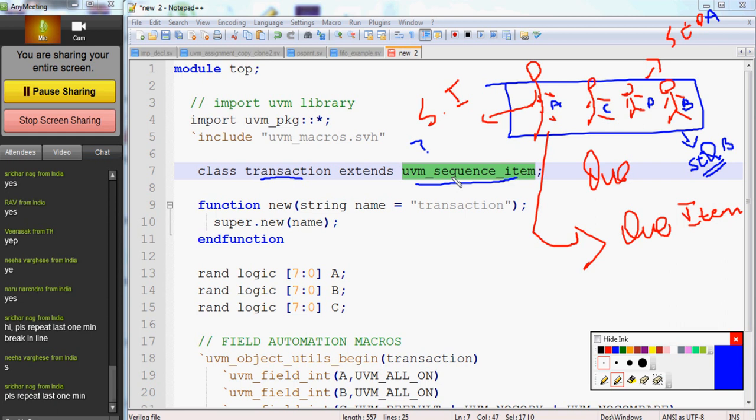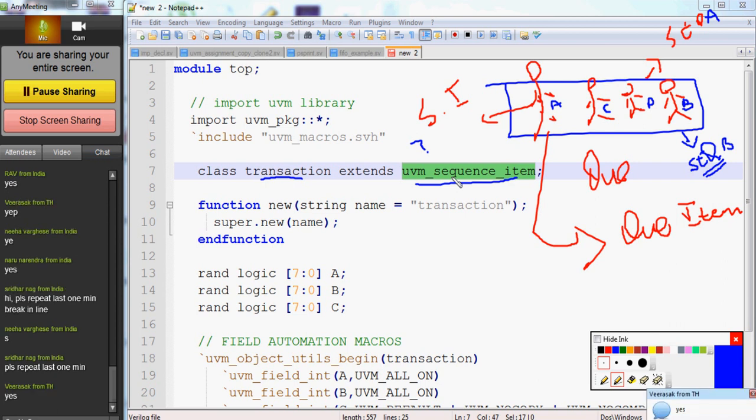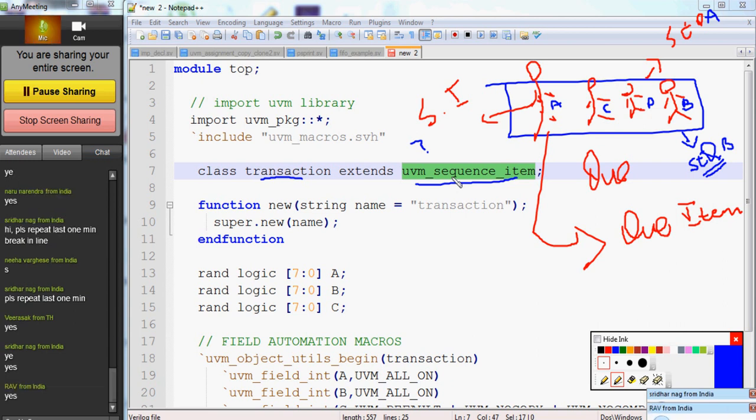Is it clear, guys? Two things, UVM sequence item and UVM sequence.